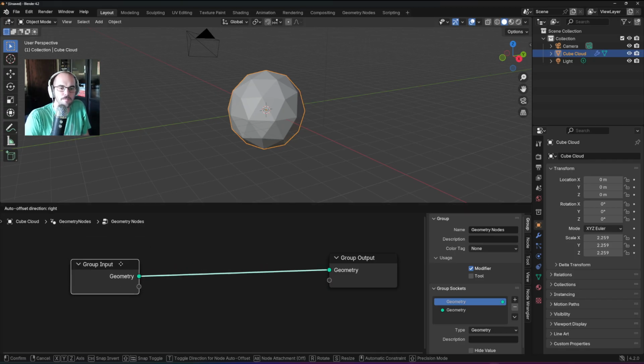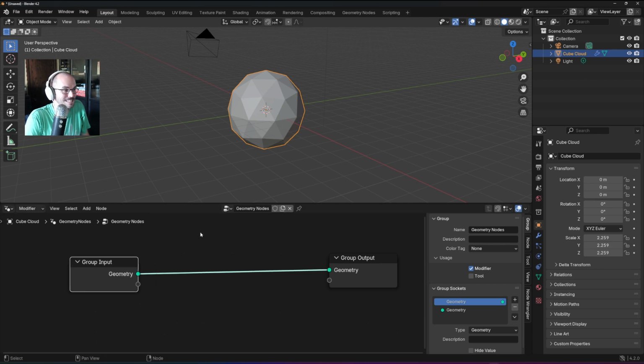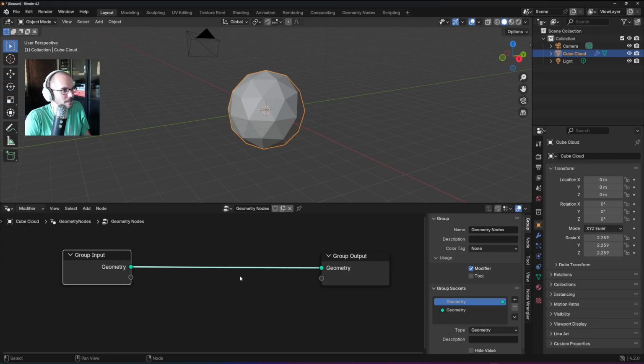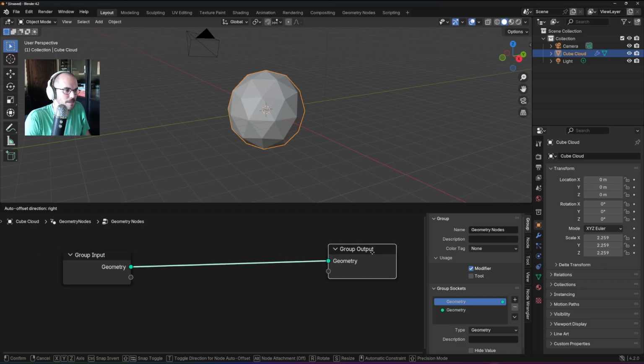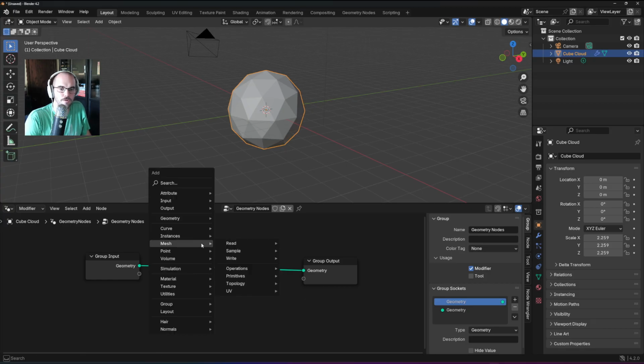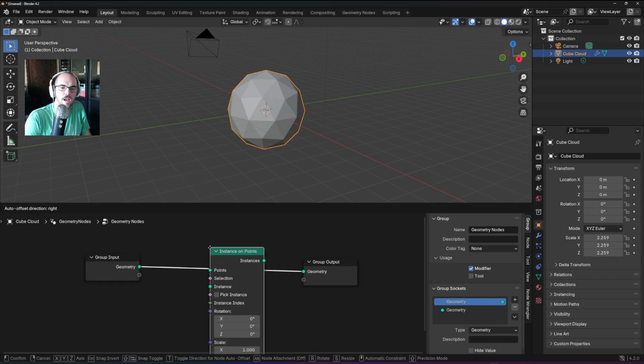We have an input, which is the existing geometry on the object, and the output. There are empty sockets here because you can have lots of inputs, lots of different values that come in and can affect things. The mesh comes in, we add nodes in the middle to change it, to do some animating or whatever, and then send it back out to the scene. So step one, there's a node called Instance on Points. I'm going to drop this one in the middle here.